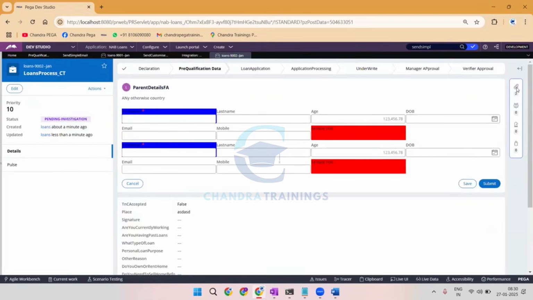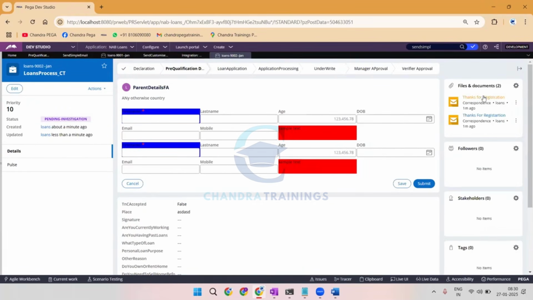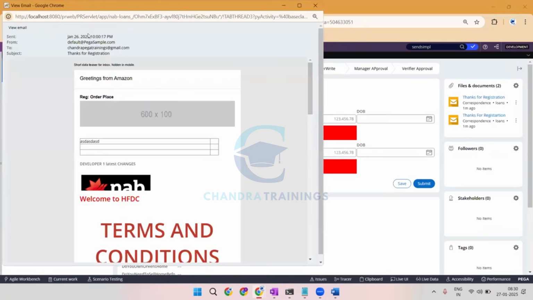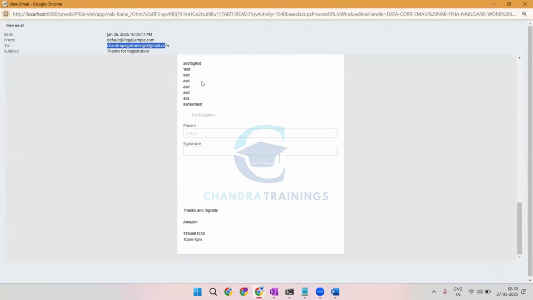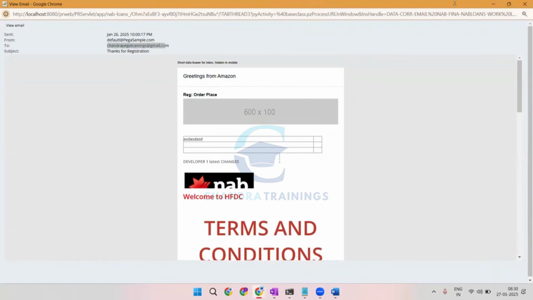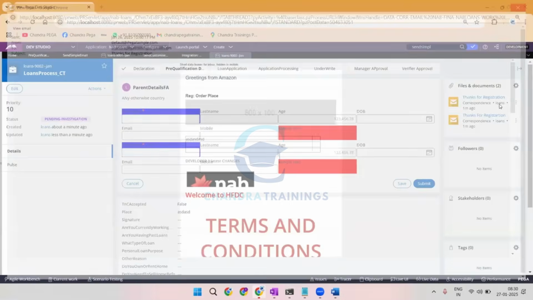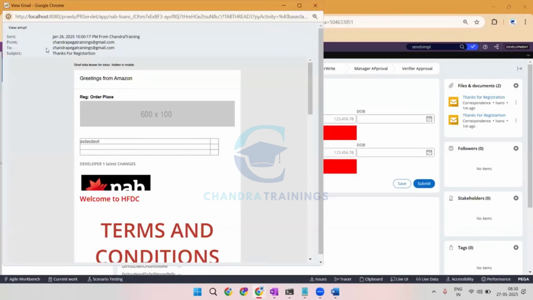Okay, so you can see two things on the right side. And the first one, if I open it, the from address, you can see default at the rate pegasample.com. The subject is the same, and the remaining correspondence template and below fragment, everything is working fine. So this must be because of the smart shape. Now if I click on the second one, you can see the from address is the same and the to address is also the same. And for your information, I just got an email also. So the from address and to address are both the same.